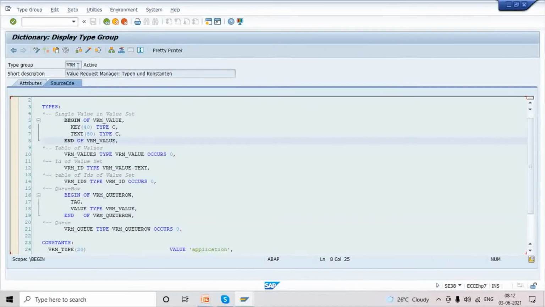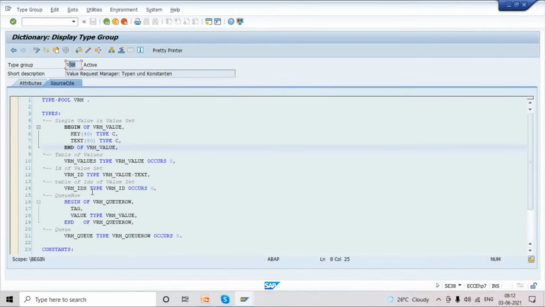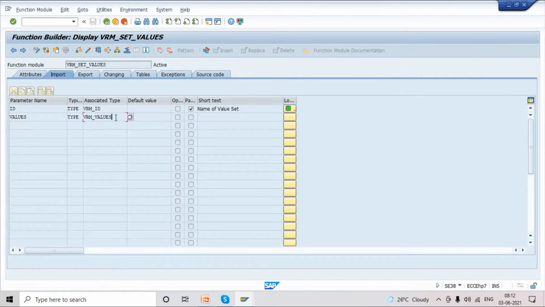Now this is one kind of global type group created by SAP. Wherever it is required, this drop down is used not only in this report but in further reports also. So at that time we can call this type group. Currently we are using this one. Whenever we call this, it refers to this one. So what is VRM value? This is the value they are using in the function module. So I'll go back again. See, these are the VRM values they are using. We don't know what it is.